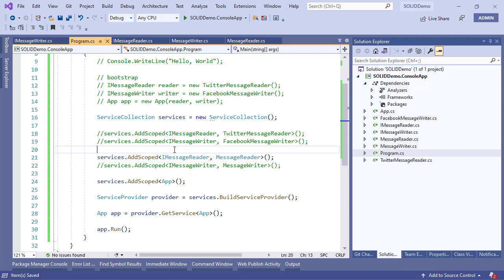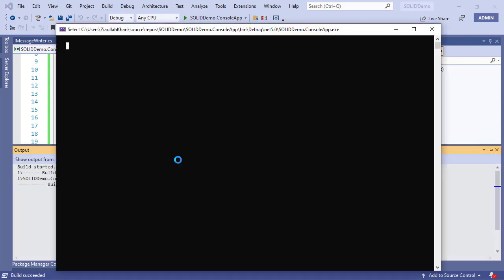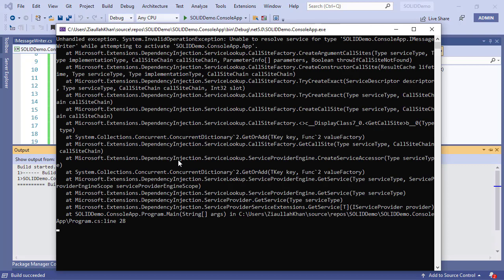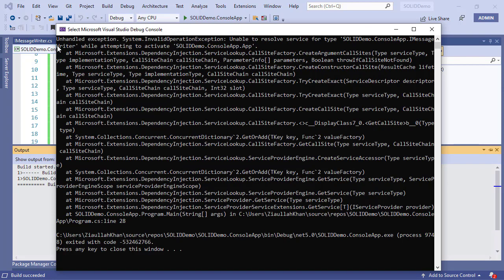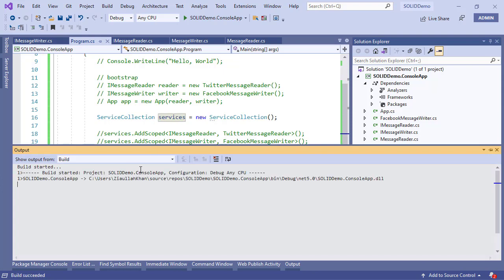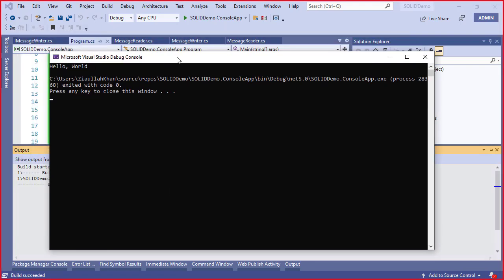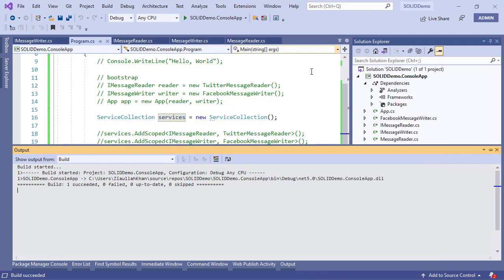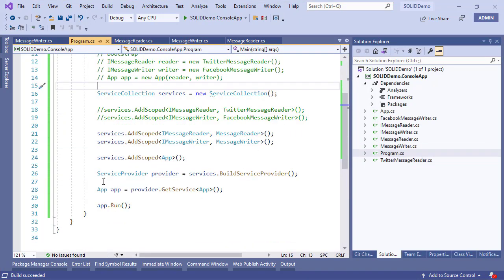I'm going to uncomment this, and I'm going to run this application again. Right now it is saying that it is the IMessageWriter object that it is not able to create. So it has gone ahead and created the reader object, but it could not create the writer object. And when we uncomment this second line here and run the application again, it is going to work this time, because it could create the reader and the writer, which were required for creating the app. It then went ahead and created the app object as well, and it ran the application. The rest of the application ran just fine. Makes sense?